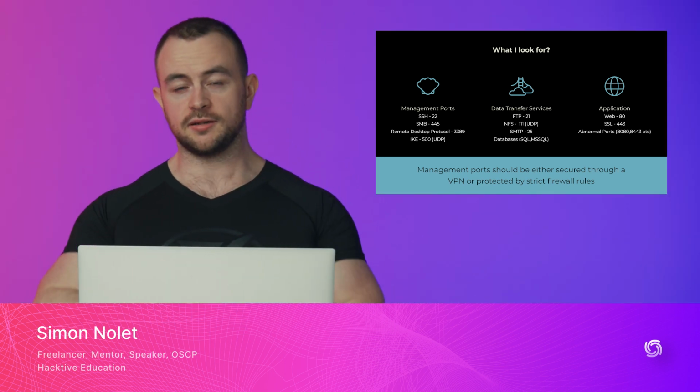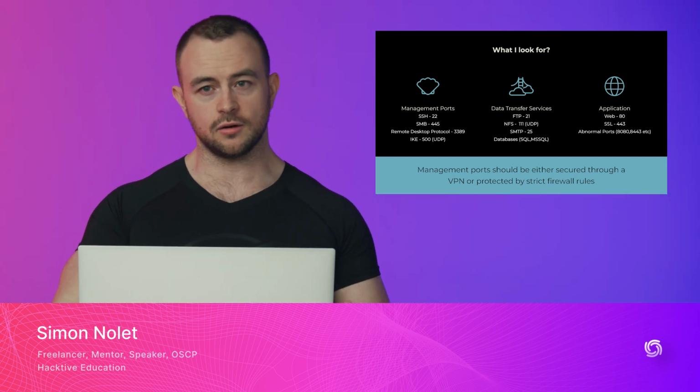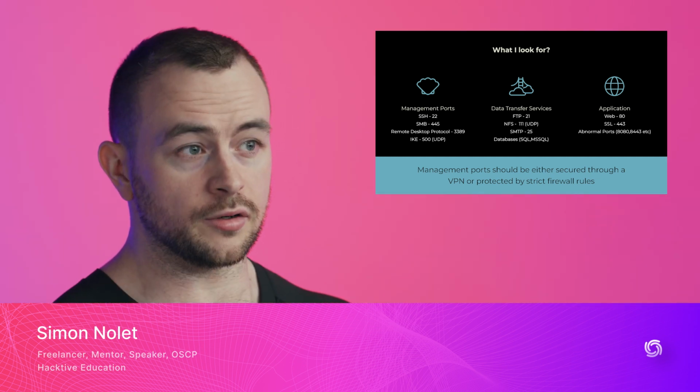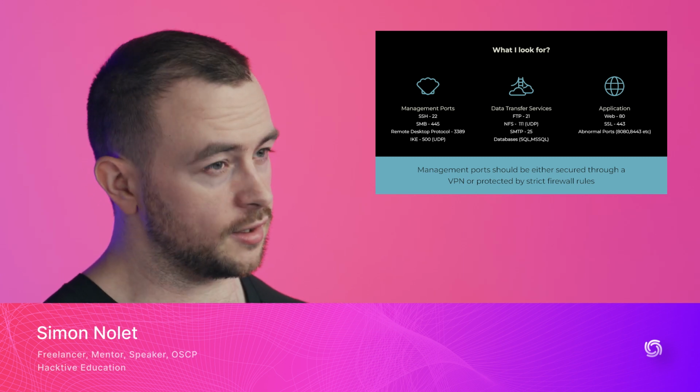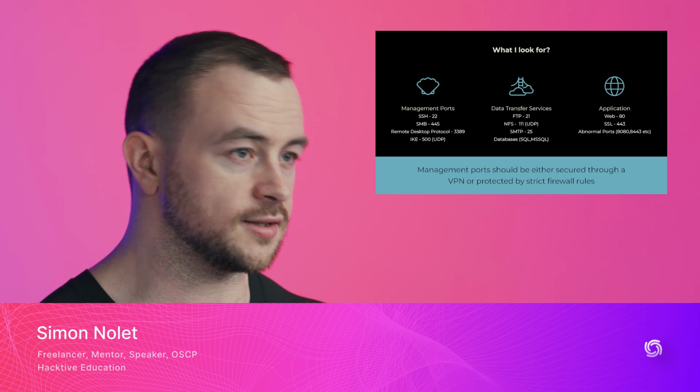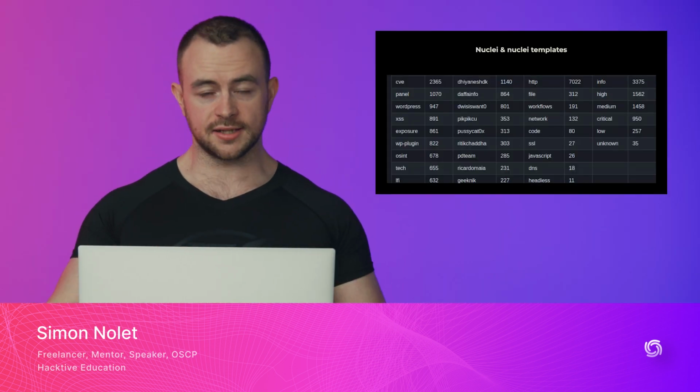And the application, I mean, the applicative side, it's a whole other game, but 80 and 443, it's always interesting to look at because you won't be able to protect it via the TCP layer. Also, abnormal ports. If all your company is using 80 and 443, again, if there's 8443, it might be interesting to look at. So anomalies. So how do we assess all this data?